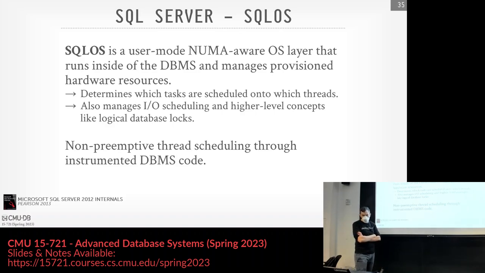Okay, all right. So SQL OS is a NUMA-aware user space abstraction layer above the operating system that runs inside SQL Server and manages all access to the hardware resources, like CPU, disk, and memory, right? Rewriting the OS, of course, yeah. Again, we don't want to use the operating system.